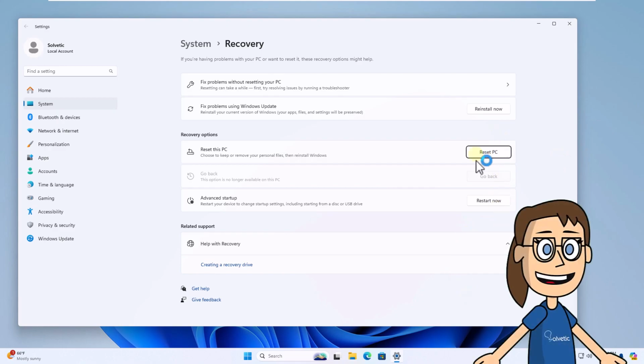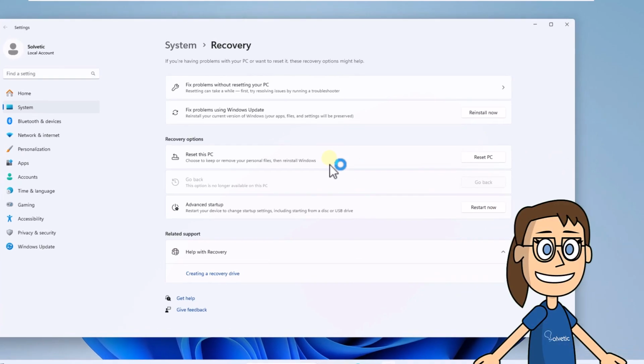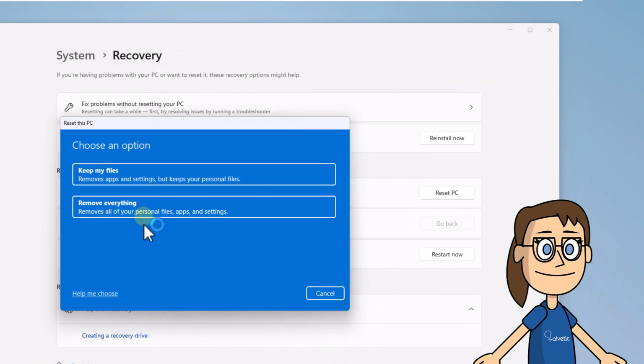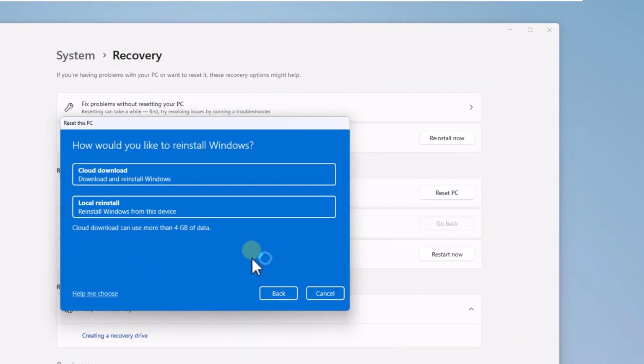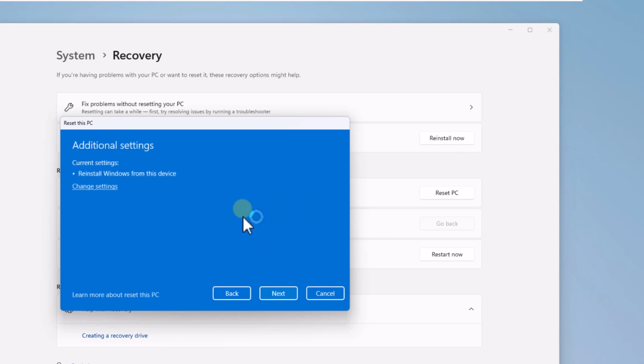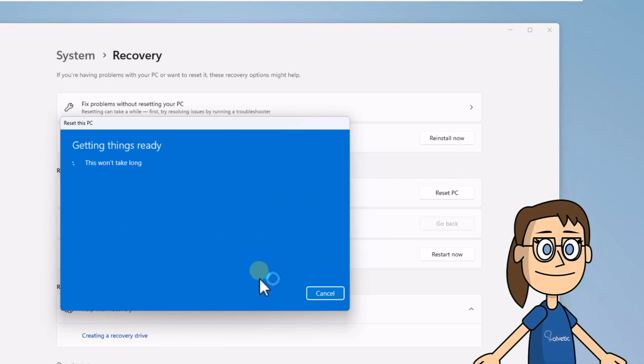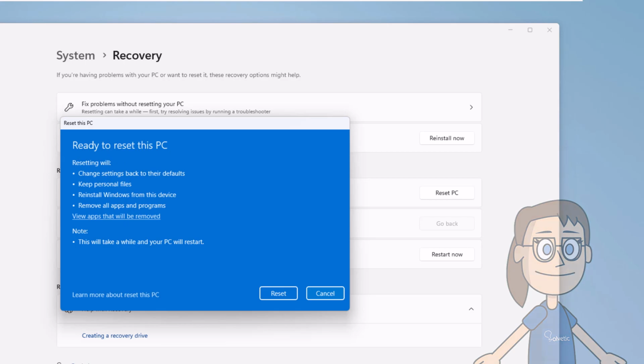After that, click on Reset PC. You will define whether you keep your files and then choose the type of installation to use for this process. Click Next. When all the configurations are loaded, you will click Reset so that the computer can proceed to execute this task.